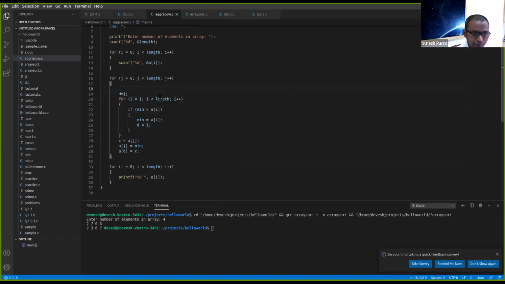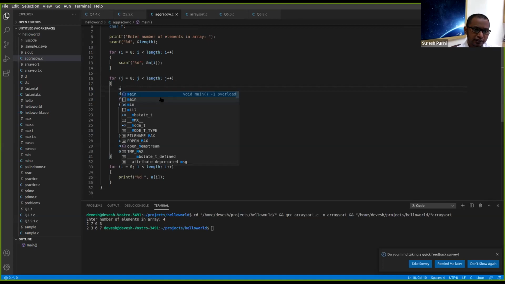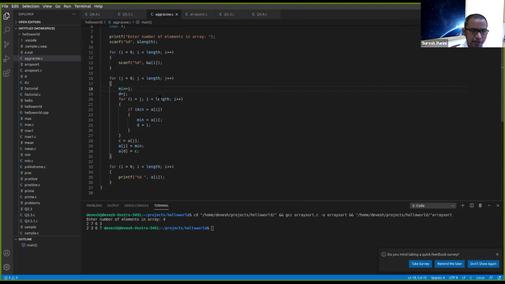We use min to maintain the index. Instead of d is equal to j, write min is equal to j, and remove line number 19. Then on line number 22, we write if a of min is greater than a of i, then you say min is equal to i. And you can remove line number 25. You don't need it anymore.